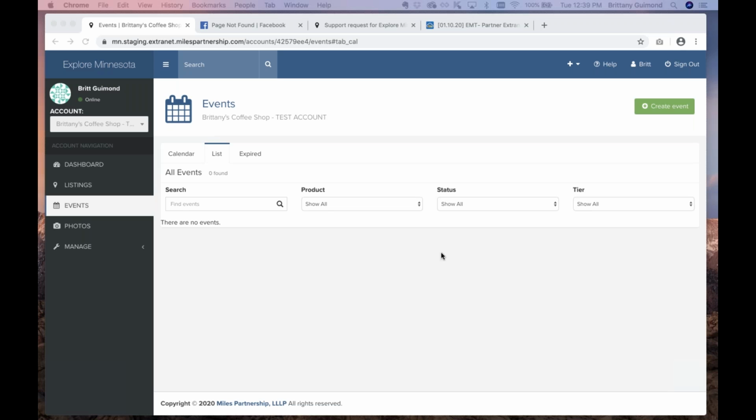So I don't have any event listings right now. We're going to create one. Oh, and also you can use the search box here. If you have a long list of events that you need to search through, you can go ahead and enter the name of the event up here, and that should surface it. These other search filters you probably won't need to use, so I'm not going to go through those right now. So I don't have an event yet, and I'd like to create one.